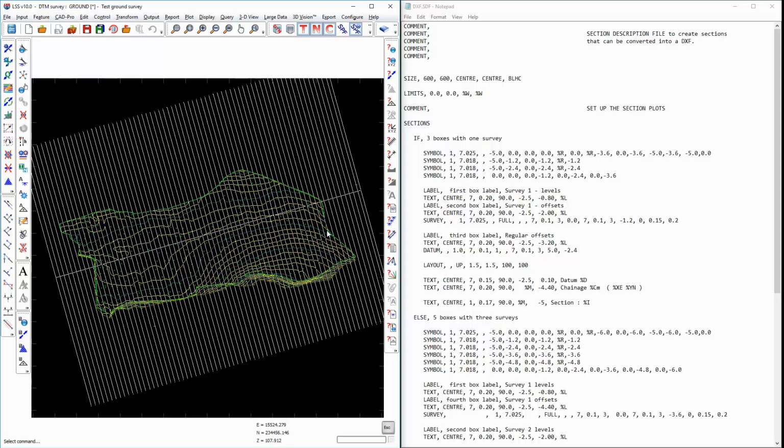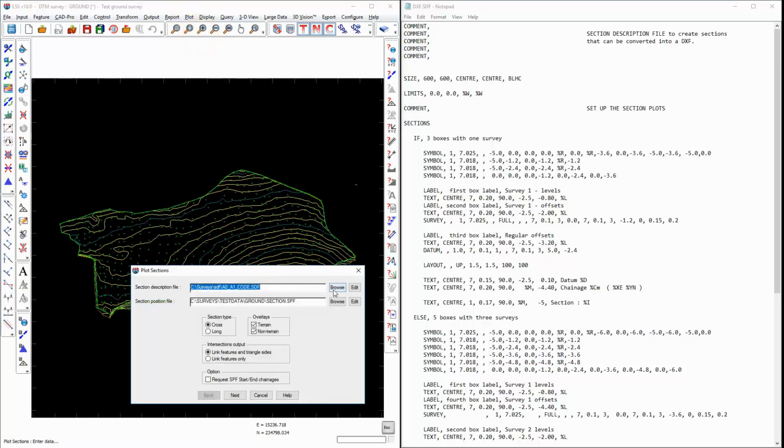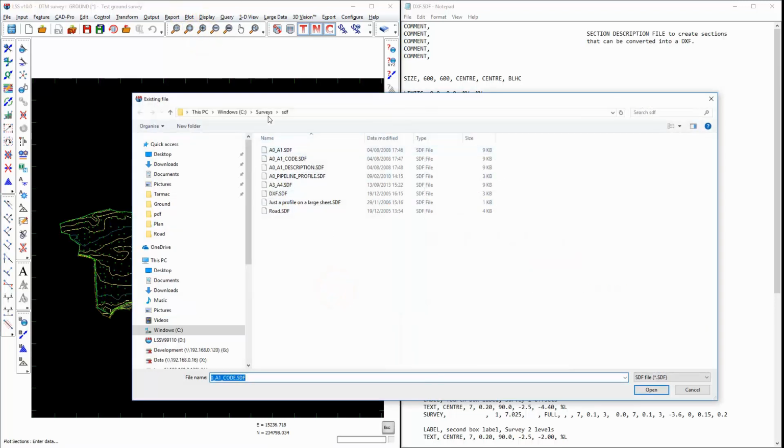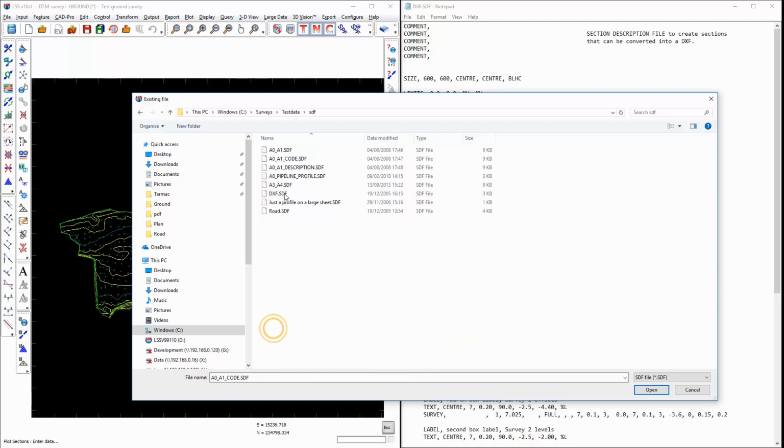I've created a section position file and I've over-displayed it using the Display Over Display SPF. We now select Plot Sections, and in the Surveys Test Data SDF folder you will see a selection of example section description files.